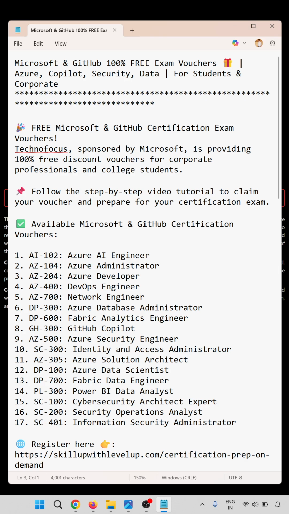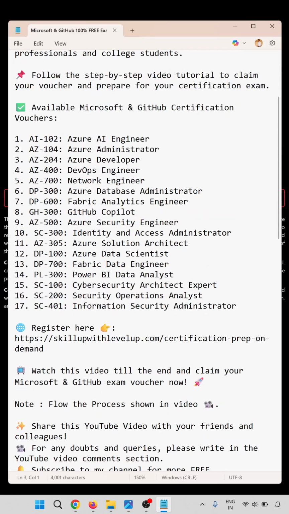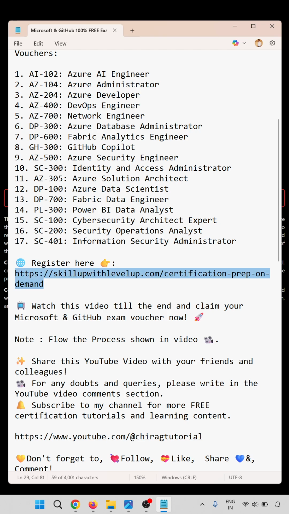And the available Microsoft and GitHub certification vouchers: there is a list of 17 certifications, so you can get this voucher. And this one is a registration link. So let me open the registration link.